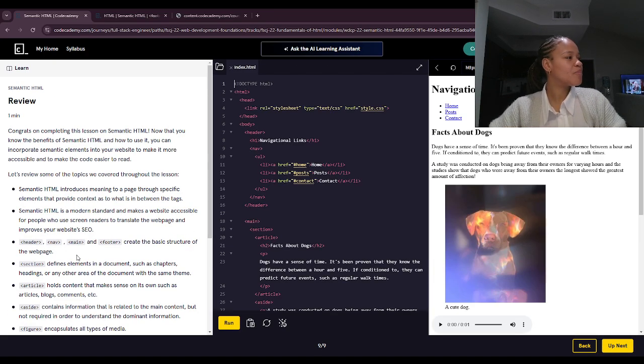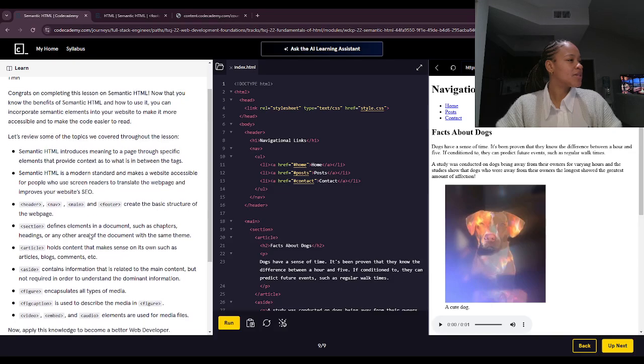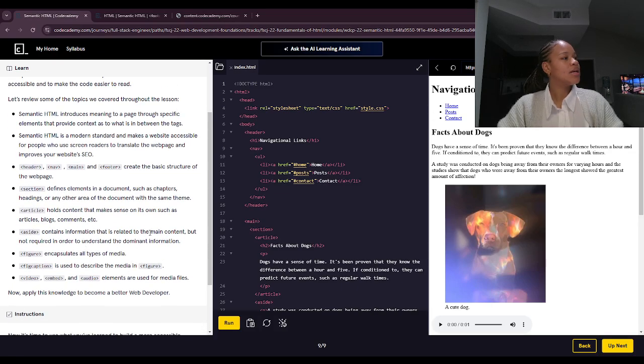Okay, so congrats on completing this lesson on semantic HTML. Now that you know the benefits of semantic HTML and how to use it, incorporate semantic elements into your website to make it more accessible and to make the code easier to read. Let's review some of the topics we covered throughout the lesson. So, semantic HTML introduces meaning to a page through specific elements that provide context as to what is in between the tags. Semantic HTML is a modern standard and makes a website accessible for people who use screen readers to translate the web page and improves your website's SEO.